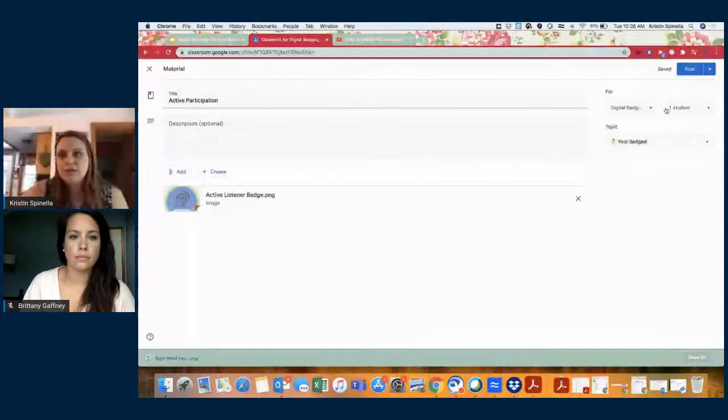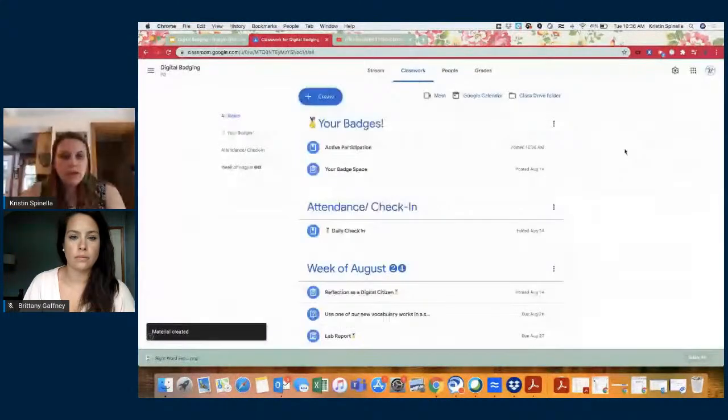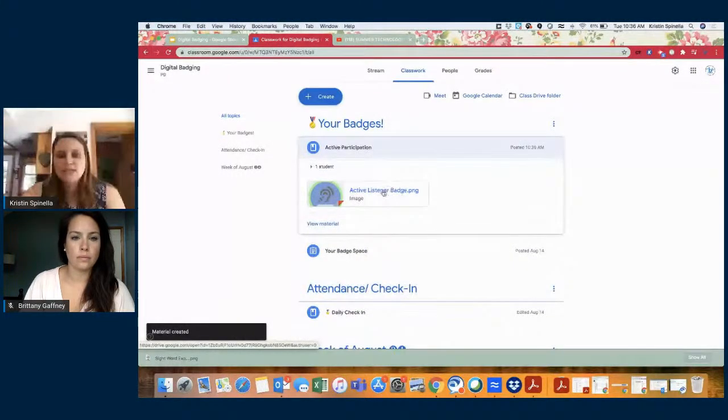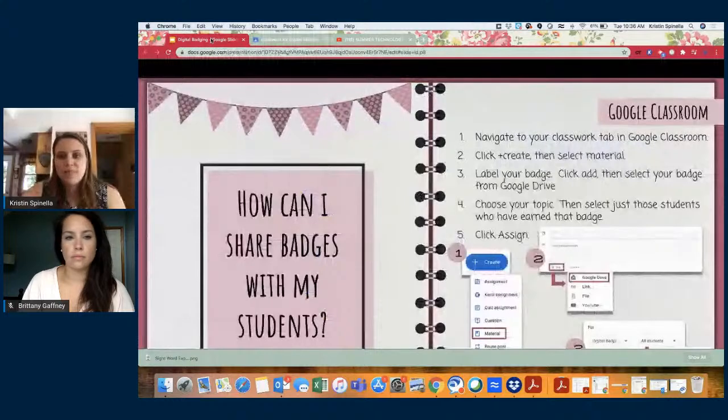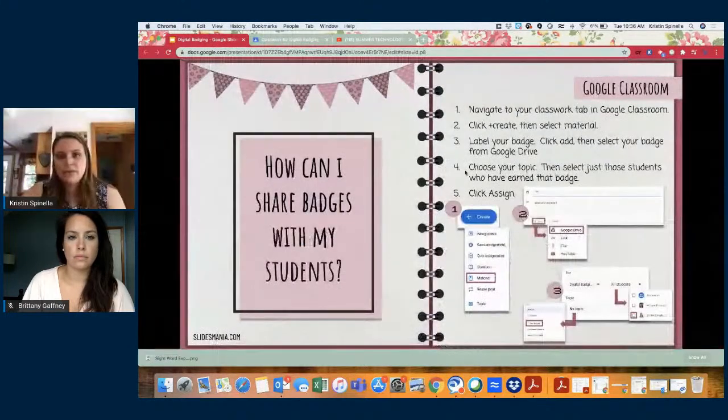Okay, so then I'm going to post this. So now when Brittany comes into the classroom, she is going to see her badge here, active participation. So she can click on it and then she'll be able to download that PNG. Okay, so that is one way that you can share out badges with your students. Let's take a look at a couple of other examples.